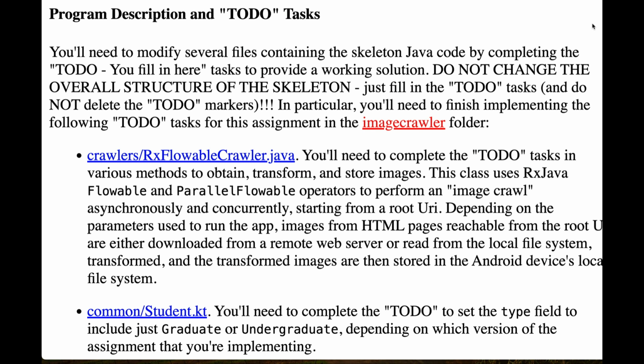First, you need to implement the to-do tasks in crawlers RxFlowableCrawler.java in various methods to obtain, transform, and store images. This class uses RxJava Flowable and ParallelFlowable operators to perform an image crawl asynchronously and concurrently, starting from a root URI. Depending on the parameters used to run the app, images from HTML pages reachable from the root URI are either downloaded from a remote web server or read from the local file system, transformed, and the transformed images are then stored in the Android device's local file system.